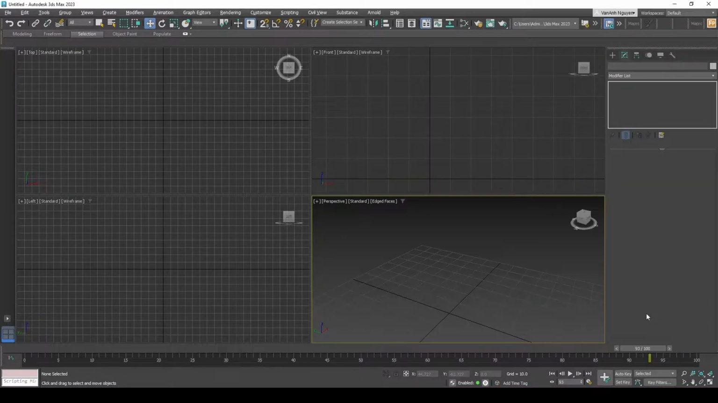Hello everyone. So today we will discuss modifiers in 3ds Max. Modifiers are really the most used feature in 3ds Max. You can edit it, you can modify it, you can sculpt it the way you want.